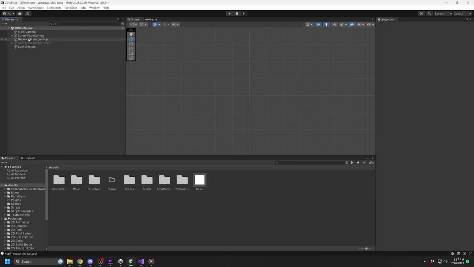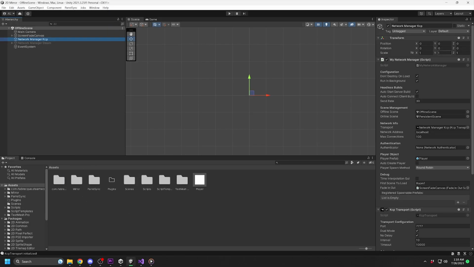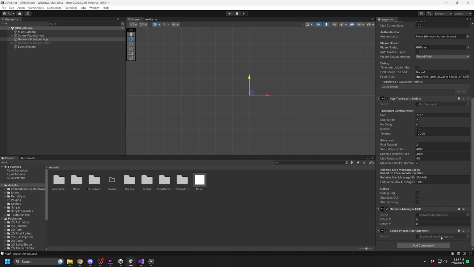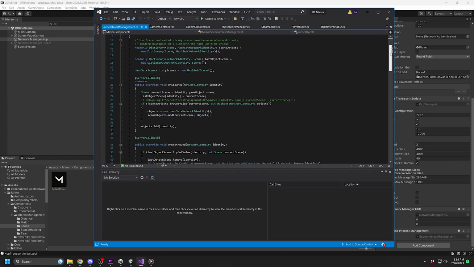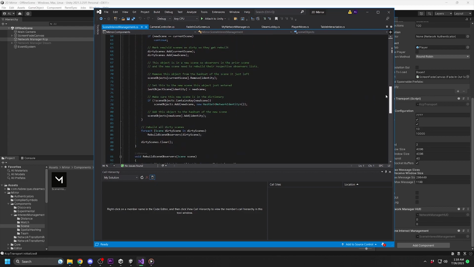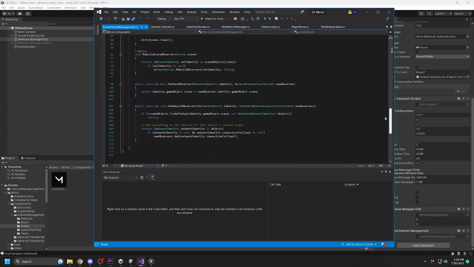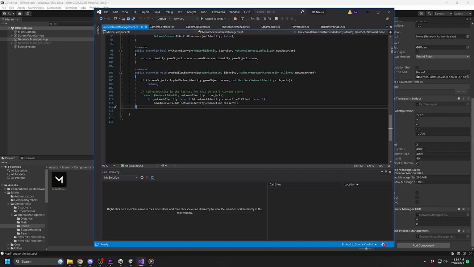Go to the offline scene and on the Network Manager object, scroll down and find the Scene Interest Management script. Open it. This script handles everything when a scene changes. I'm not going to go into detail about what all of these override functions do, as it depends on your game, but we are going to go to the bottom and add an override for set host visibility.